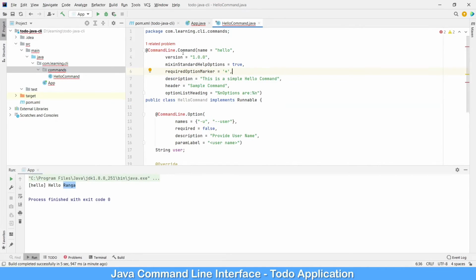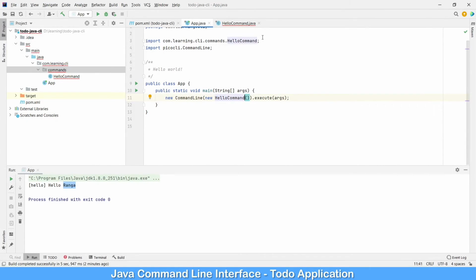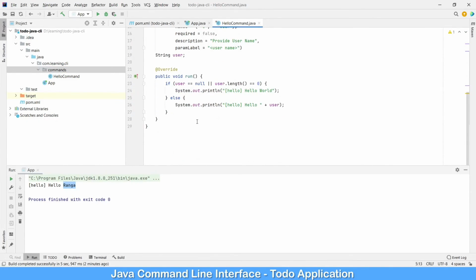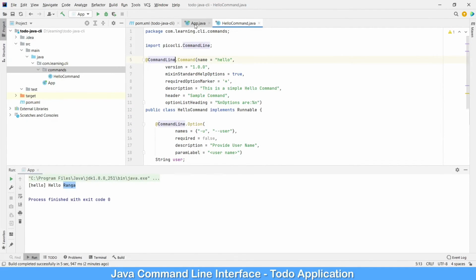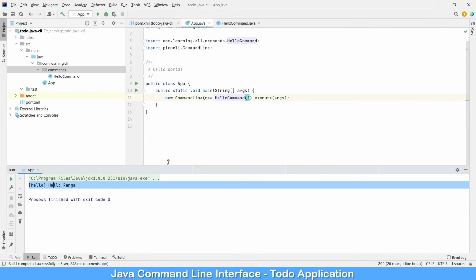So let's re-import all of them. Click here. Here it says that. So let's import the hello command by importing the class. And here also let's import the command line. So all the errors have gone, and save all the files and rerun the application. And it has a configuration which has -user Ranga, so it has to print hello Ranga. It has printed hello Ranga.